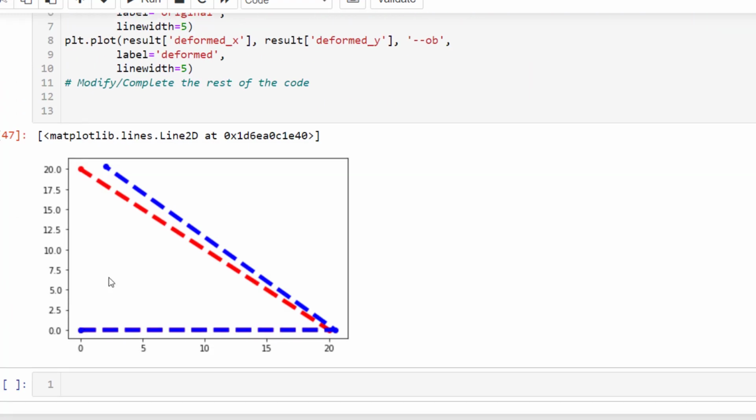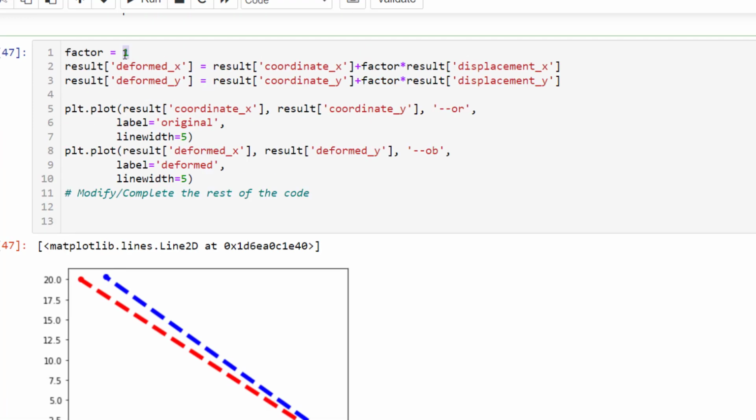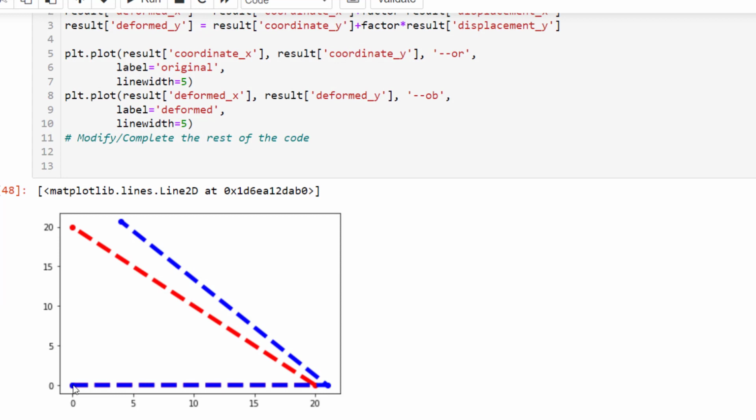If it's not clear, you can increase the factor a bit so that you exaggerate the displacements. And this is the shape. So you can see node 0 is not going anywhere. Node 1 is slipping in the x-axis, and node 3 has been displaced in both the x and y axis.